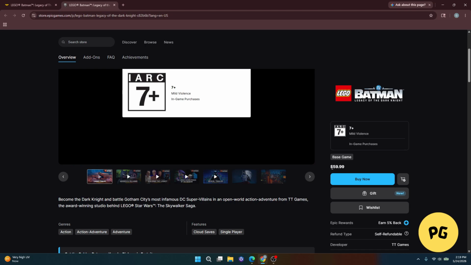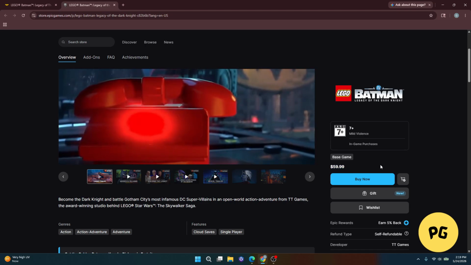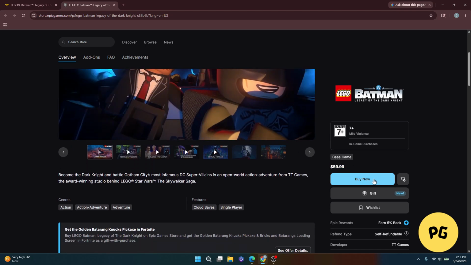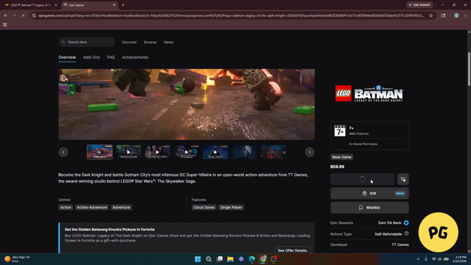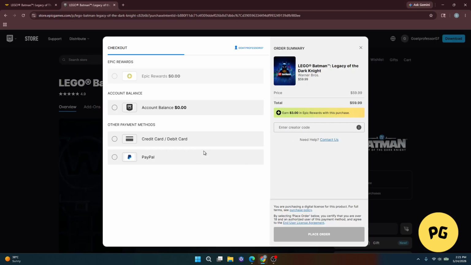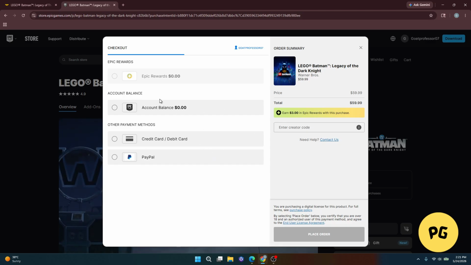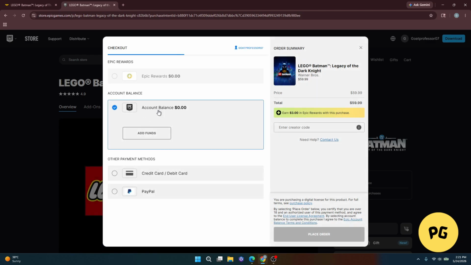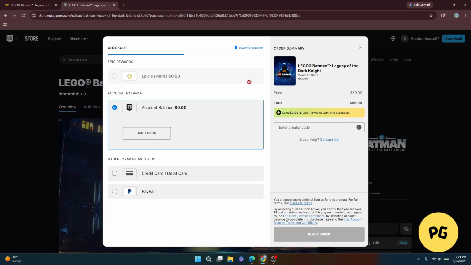On that page, you'll be able to see the game's price and additional purchase details. If you're ready to proceed, click the Buy Now button. This will open the checkout screen where you'll need to enter your billing information, payment details, and any required purchase information.